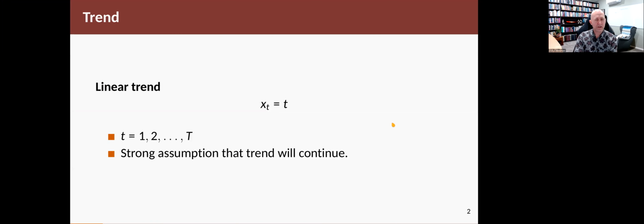One issue with using a trend is that you're making an assumption that that linear trend is not only valid for all of the data that you've seen historically, but that it's also valid for all of the future. And that's a pretty strong assumption. It might work for a short time period, but it's unlikely to work indefinitely.